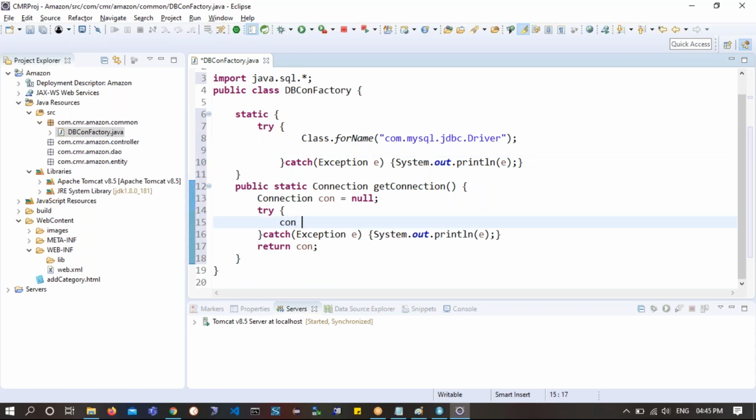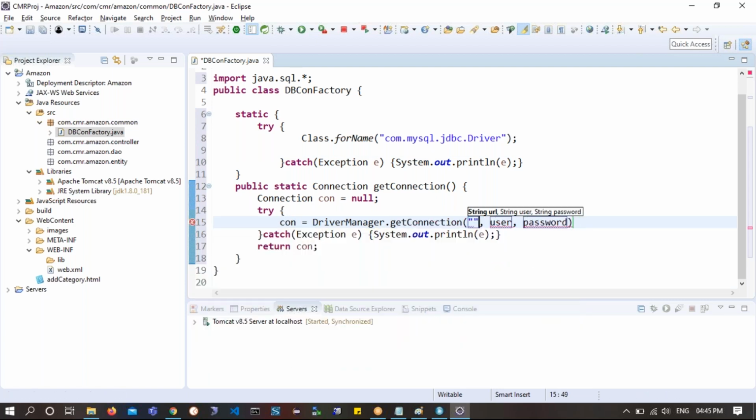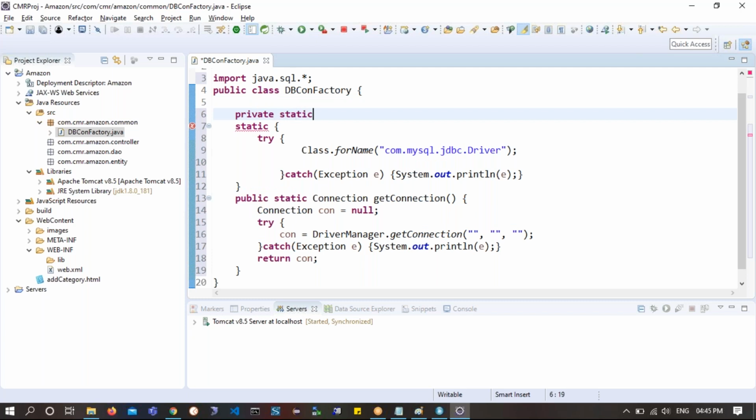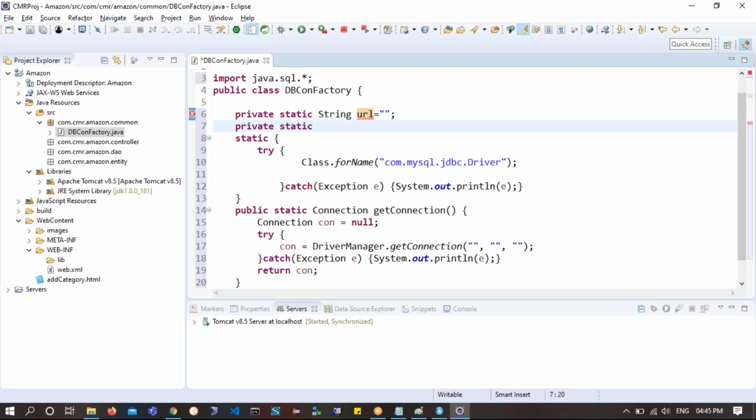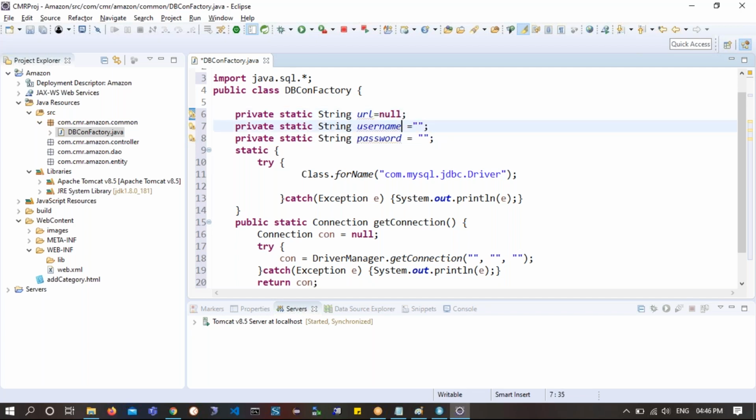And then con is equal to DriverManager.getConnection, to which I will supply the URL, username, and password. I know my username, which is root, and I also know my password. So these elements I would like to create as private static String URL, private static String username, and private static String password. Am I clear? You can actually initialize them to null, and at the static level, only one time you could initiate them.